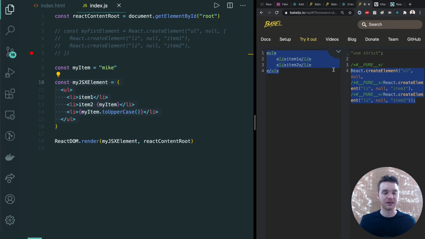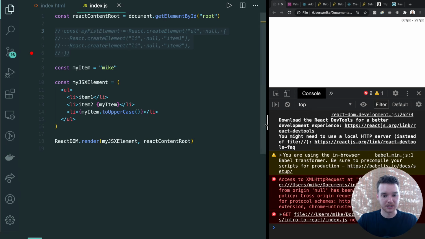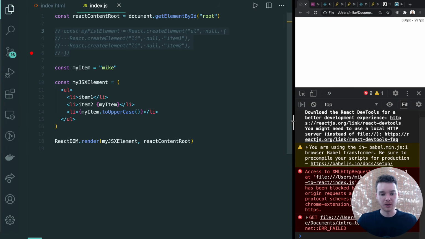Okay, 99.999% of the time you're going to be using JSX when you're doing React. You'll almost never do this just because it's not scalable and it's not very easy to read. Okay, cool. So that wraps up our talk about JSX.